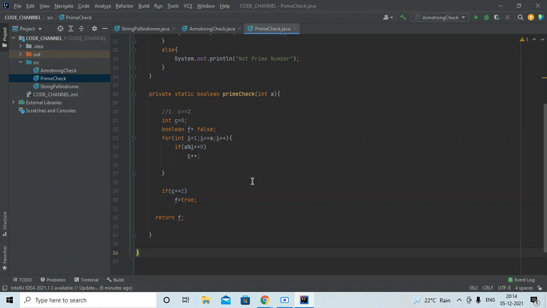Okay, so this is the first approach. I am checking the number of factors from 1 to that number. I am running a loop and checking if i divides a and gives a remainder of 0, that means it's a factor. I'm counting the number of factors. If the number of factors outside that loop is 2, then it's a prime number, because we know that 1 and that number itself are the factors of a prime number. So then f would be assigned true and f would be returned as true.